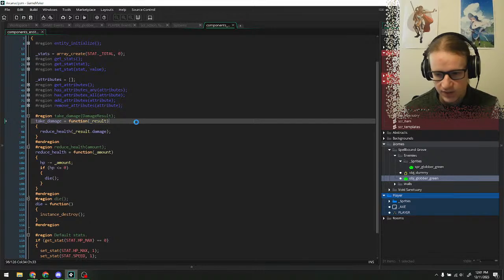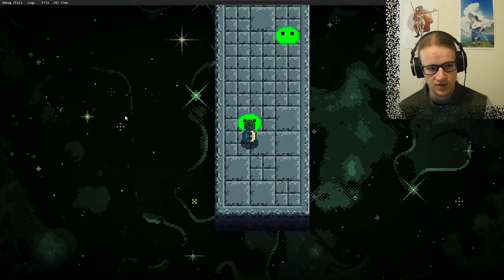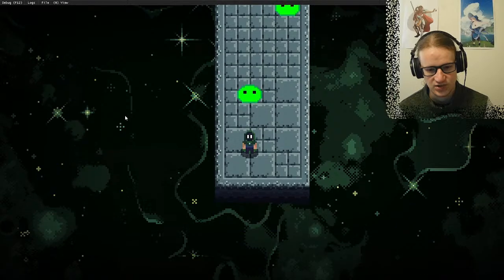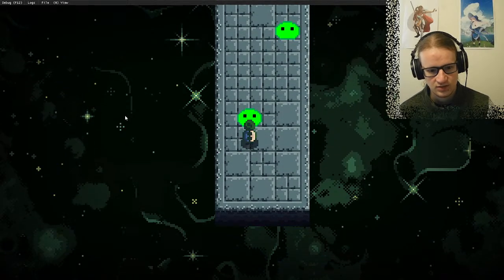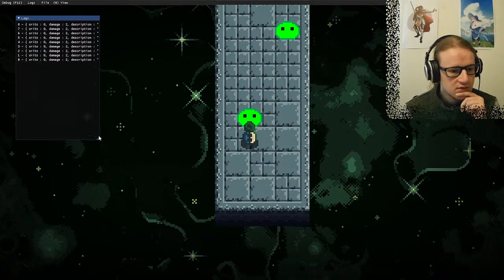This should now work. If I hit Z 3 times, the Globber should die. 1, 2, 3. Oh, that was the wrong button. 1, 2, 3. Ah, shucks. Let's just add a health bar right off the bat.